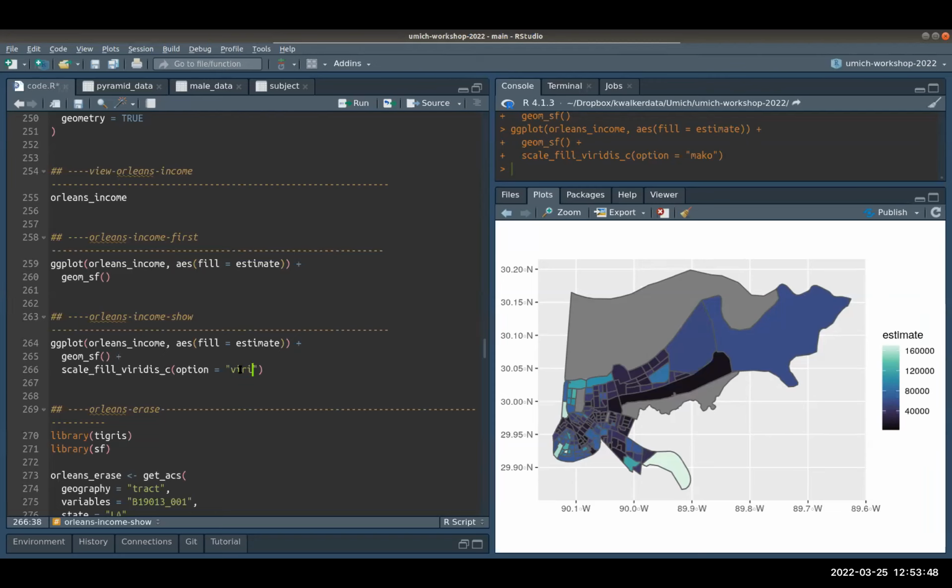For example, the core viridis palette is very popular. So if I type in option equals viridis, that'll use this sort of purple to yellow palette. There's another one, option equals inferno. That'll use this sort of dark purple to really bright yellow, but going through sort of some magentas and oranges to get there. So there are a lot of different options that allow you to create pretty custom maps. So I'm going to change this back to mako.